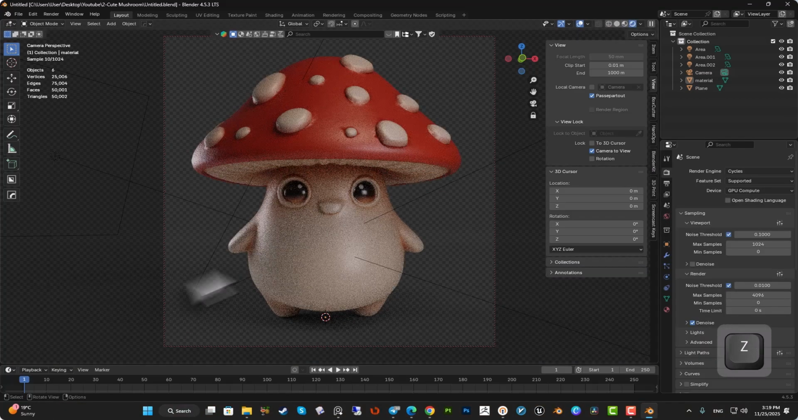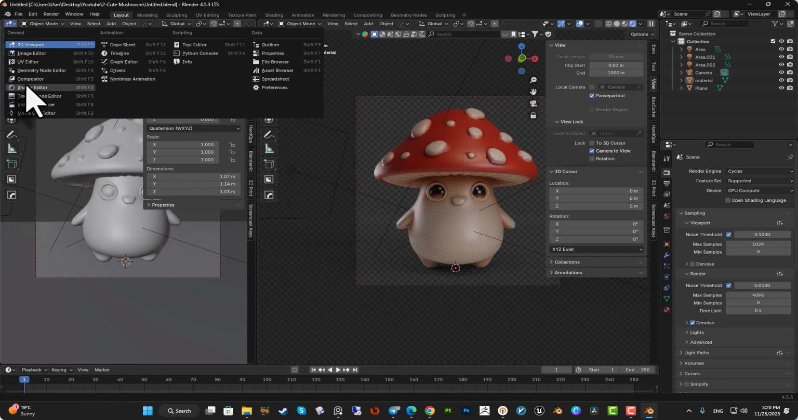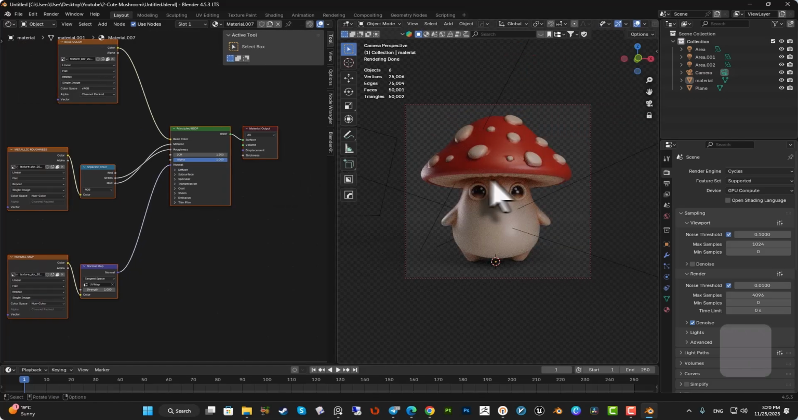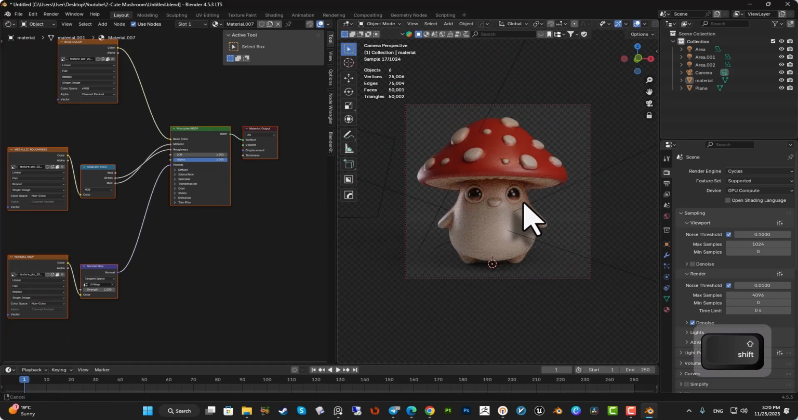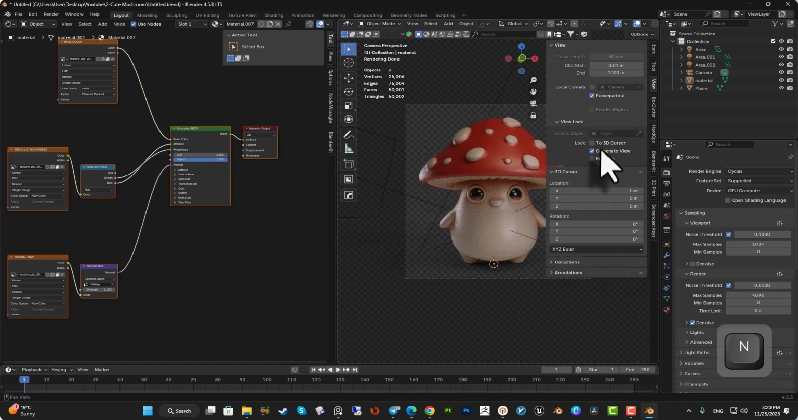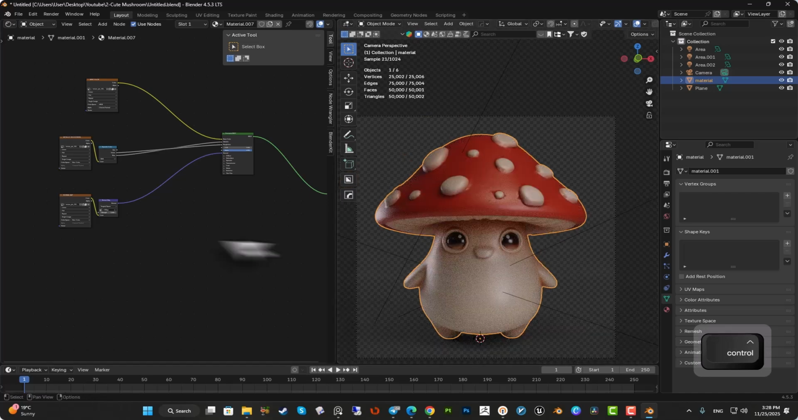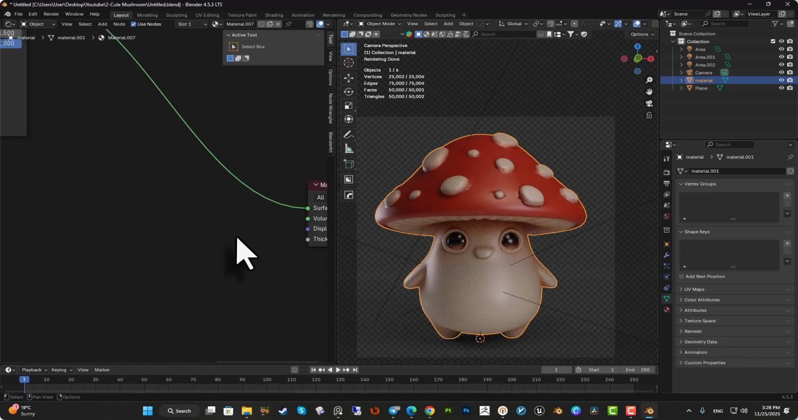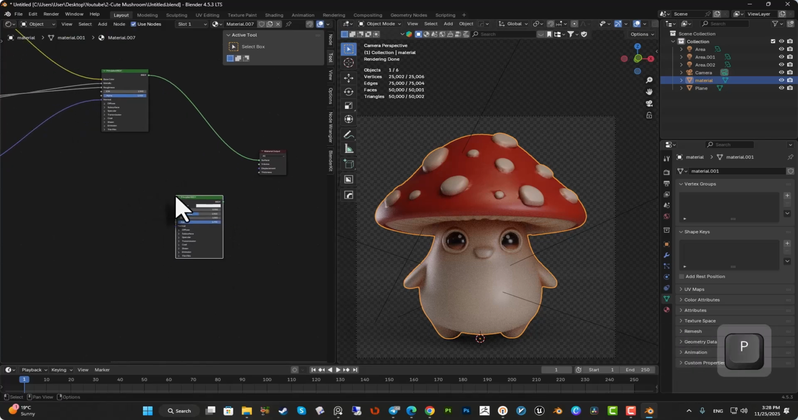Now, drag the corner to open another viewport and go to the shader editor. Uncheck camera to view so the camera stays fixed. Let's build our material, then mix it with the original one. Press Shift+A, add a Principled BSDF.